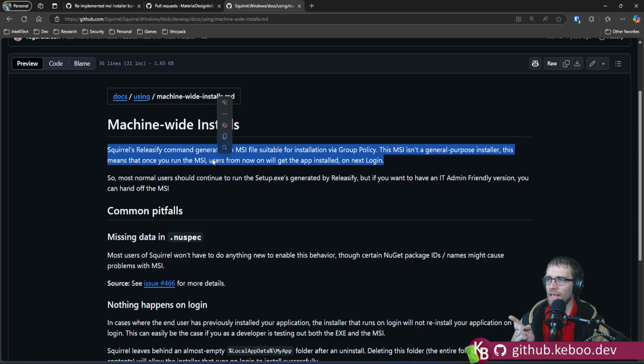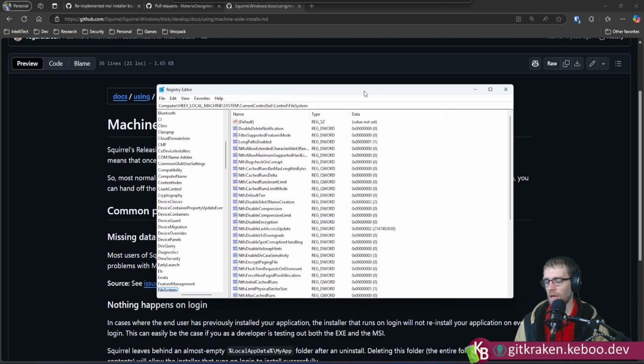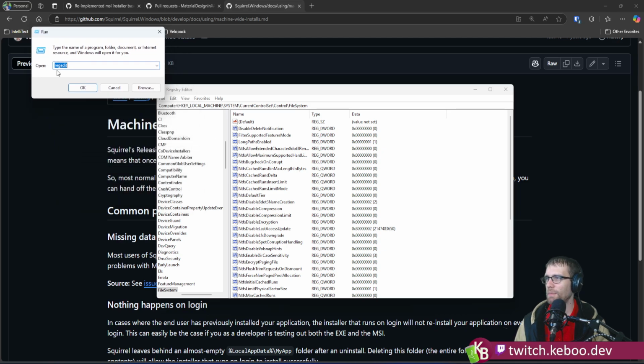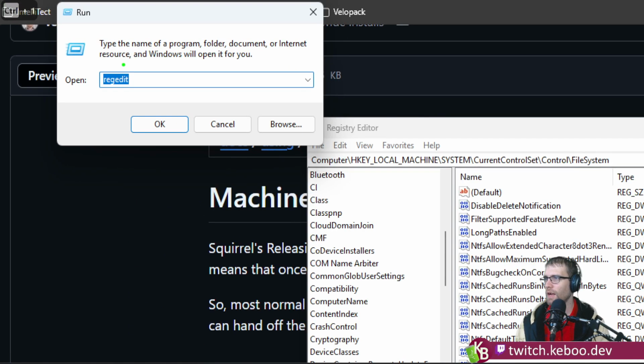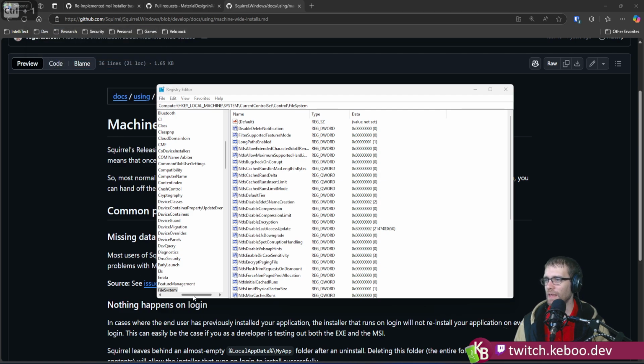What the machine-wide install does is it actually adds a registry key. So this MSI will prompt a UAC prompt because it's going to put in a registry key under HKey local machine, right? And actually, let me just show this off. Some people may not know what the registry is. You get to the registry by pressing Windows key R and typing in regedit, right? That command there opens up a thing like this.